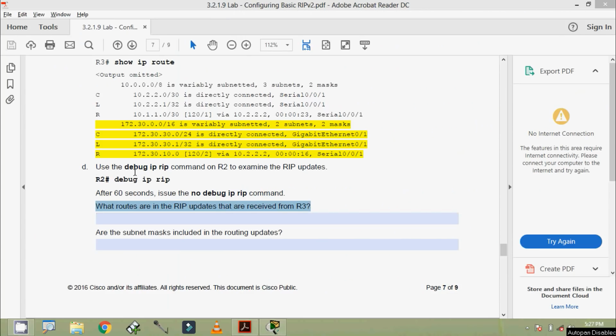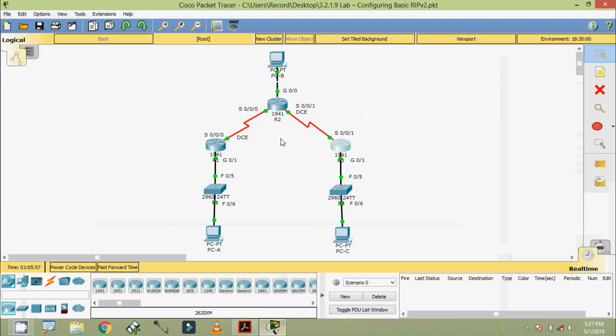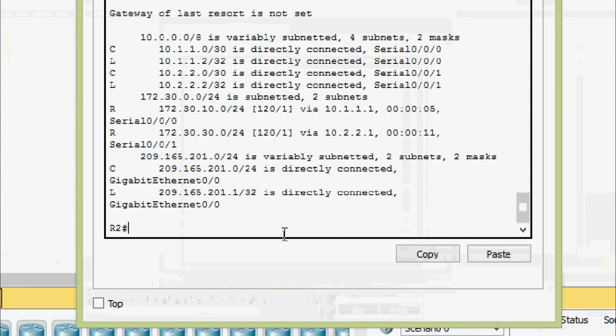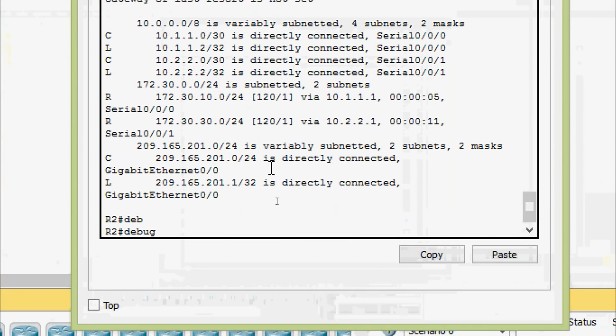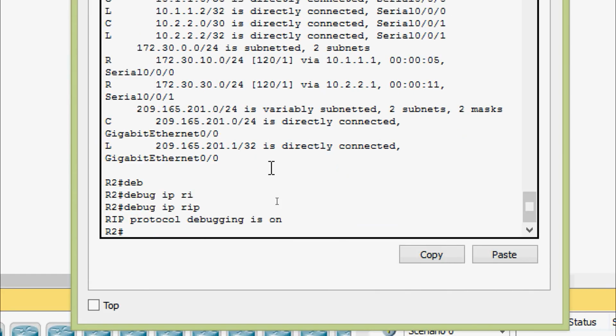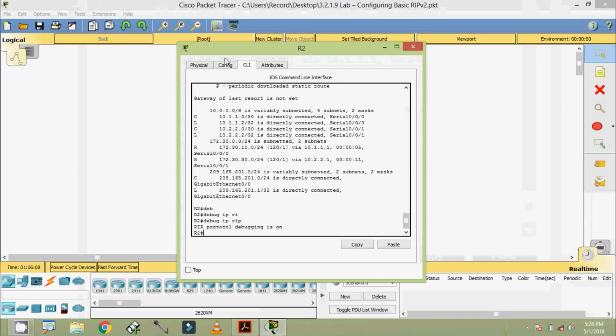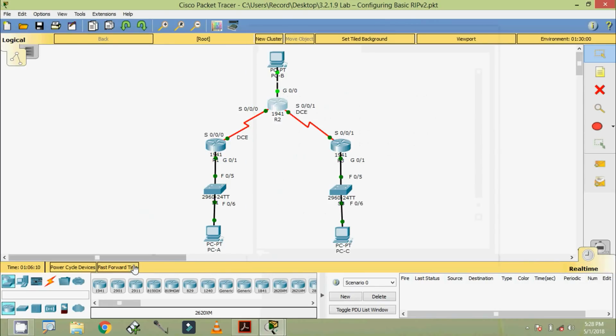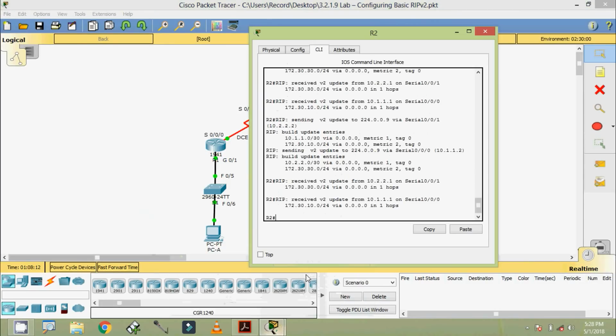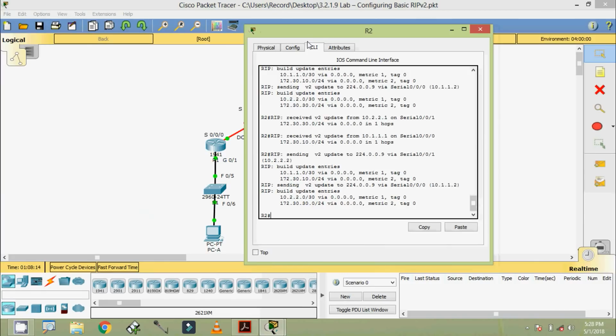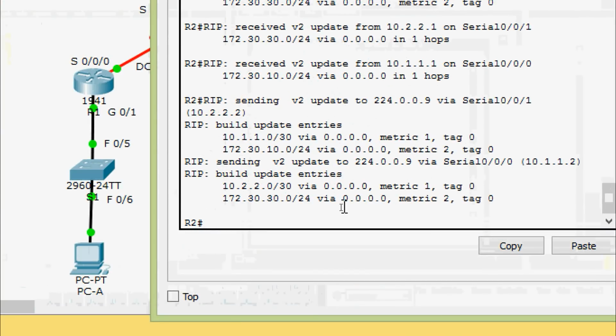Coming to D, use the debug IP RIP command on R2 to examine the RIP updates. So debug IP RIP, and after 60 seconds issue the no debug IP RIP command. So we will give that on R2. Here we are going to give debug IP RIP. Here we can fast forward so that there is no need to wait this 1 minute. Here we can see that. Now we are going to give undebug all.